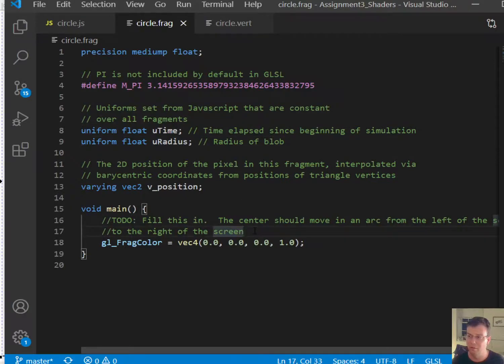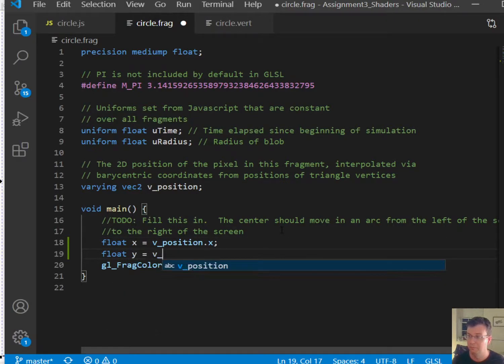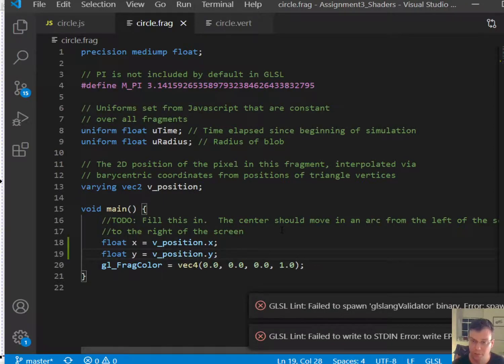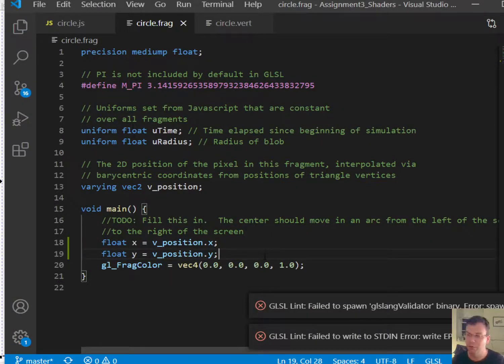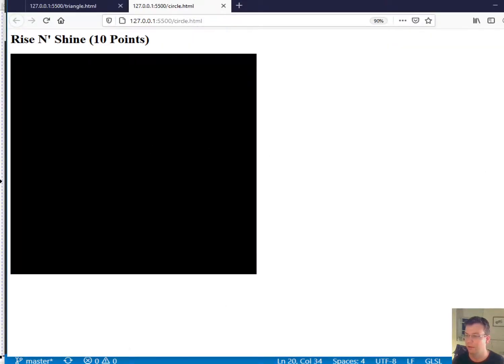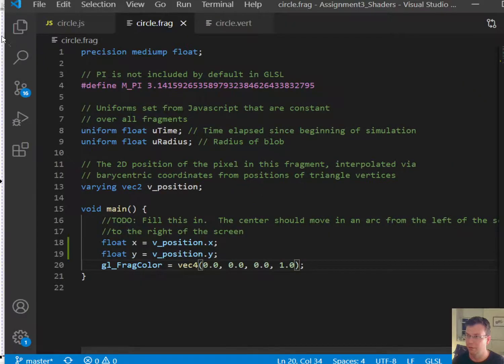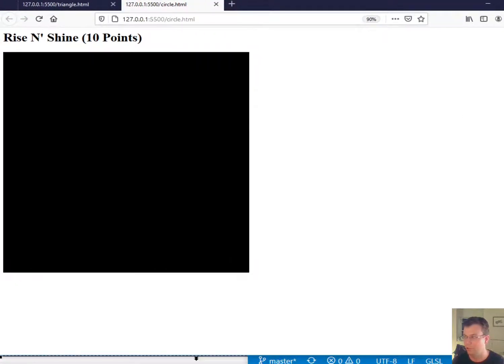And so what we can do is say, out of this V position, we can extract an X coordinate and a Y coordinate. So this is going to be my interpolated position at whatever pixel I'm at. Somewhere on this grid. Right now this program's not going to be too exciting. If I go to run it, circle.html, it's going to draw all black. But what I can do is say, you can draw black if you're outside the circle, but if you're inside the circle, I want you to draw red.